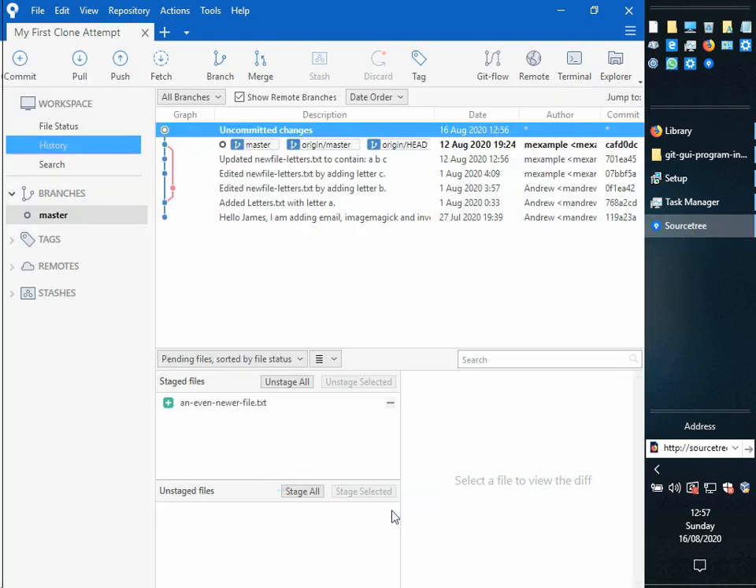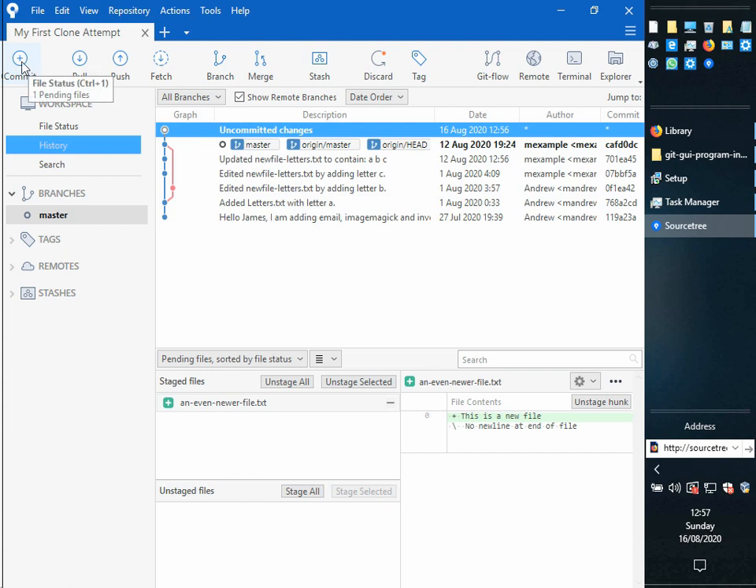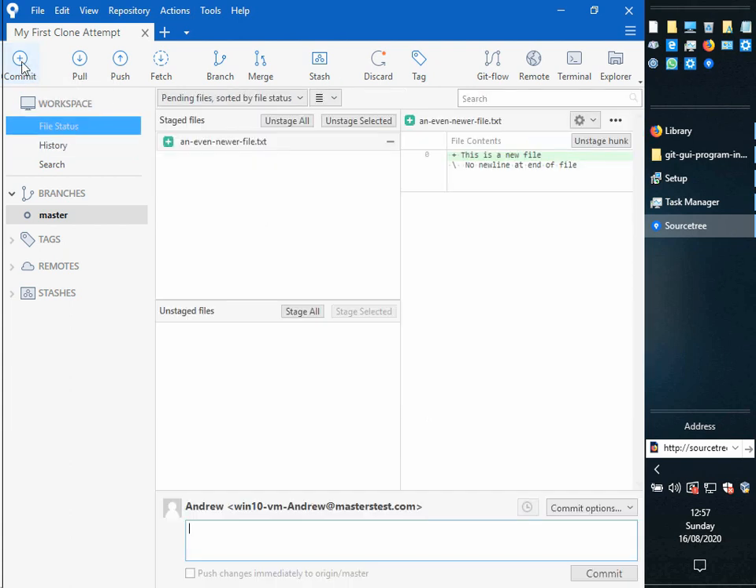We can add it again. We want to commit it. There we go. File status, one pending file. Yeah, so let's commit it. Oh, this is my message, is it? Hi James, I'm committing a file from a Windows 10 virtual machine. Let's see how this works. There we go, look, we've got an exclamation on the end.